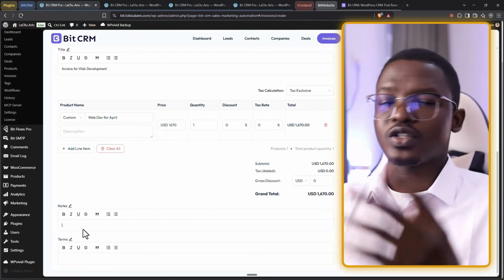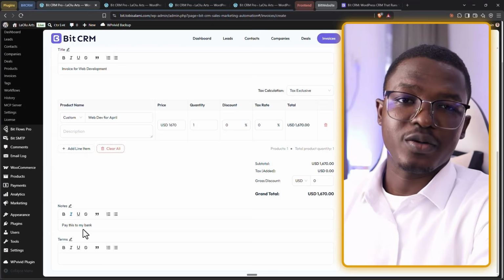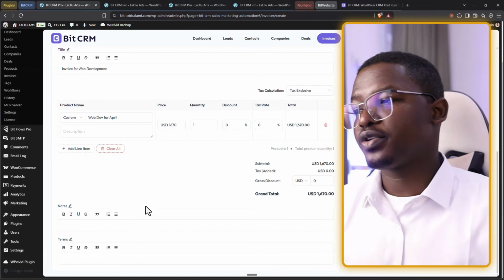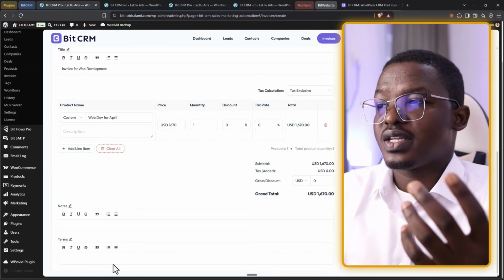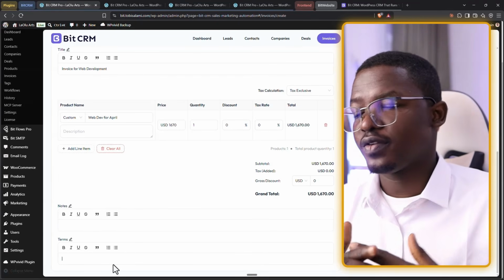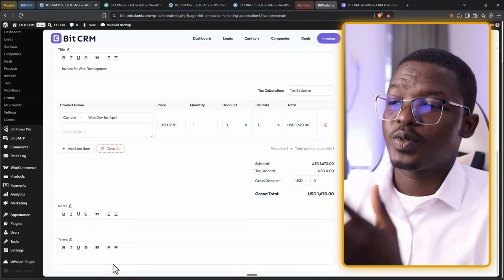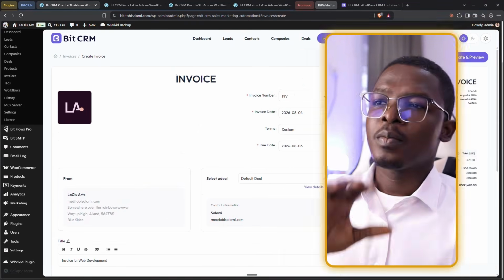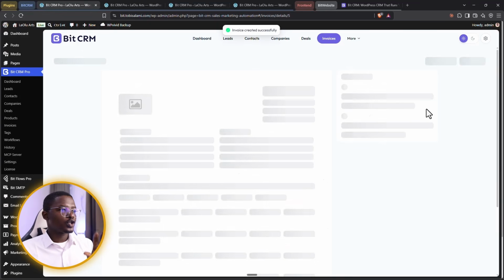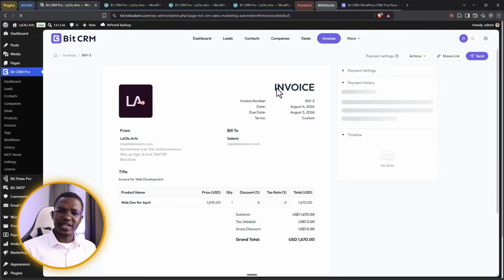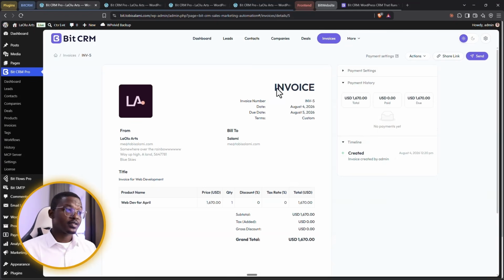If you want to add notes, such as pay this to my bank account or something, and you want to specify your bank account number, you can specify that there. You can specify the terms of this invoice, maybe that the invoice should no longer be paid for if a certain time has elapsed, or if there are certain defaults. You specify that in the terms here. The moment you're done with all of this, you can click on create and preview. Once you do this, it has basically created that invoice and attached it to that particular customer. And I like it. It's good.